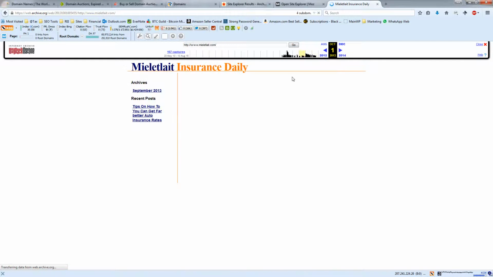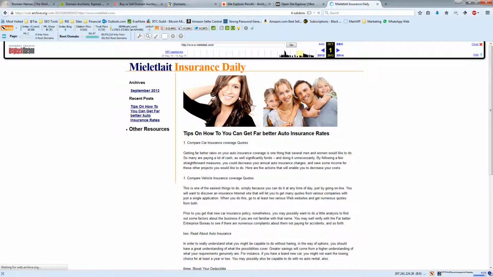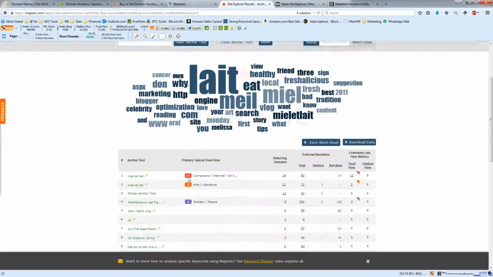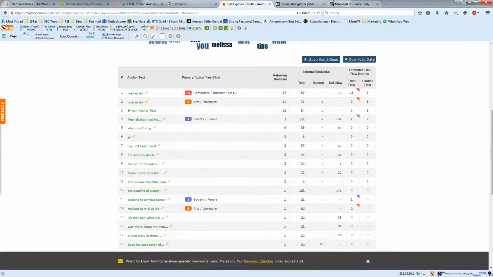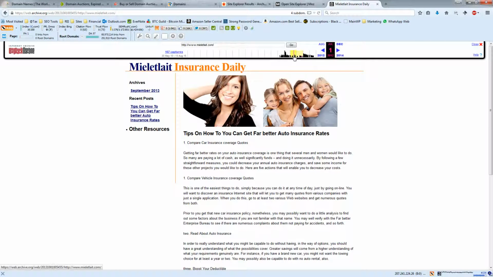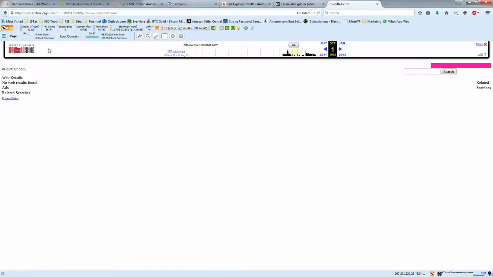So here we found the most recent, or one of the most recent images that was real, something about auto insurance. Now, if we go back to our anchor text over here, video logging, 10 celebrity don'ts, that has nothing to do with insurance. So it looks like somebody used this for a linking domain in the past. If we go back a year earlier, no images then. And then we're back to 2012.